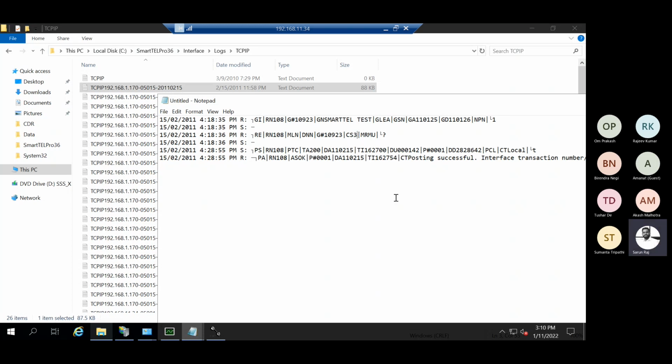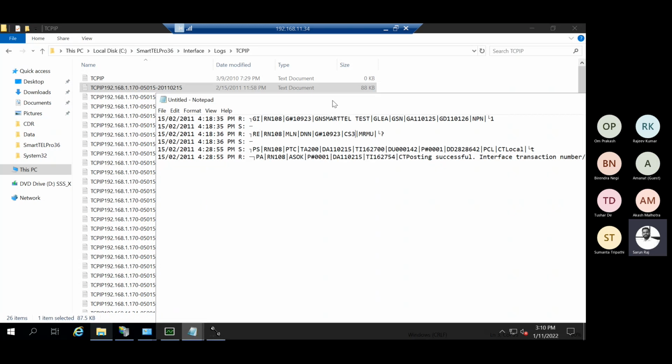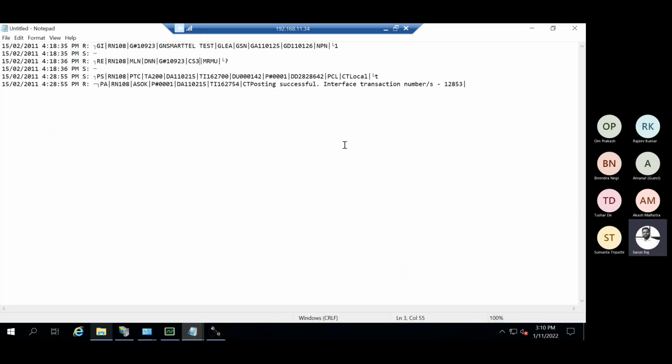I will share the FIAS protocol document also with all of you. It's very easy to study. If you spend some time going through the messages, you will understand it. It's very easy. Then PS is a posting message. Usually for guest check-in and so on, we don't get an acknowledgement from the FIAS protocol.